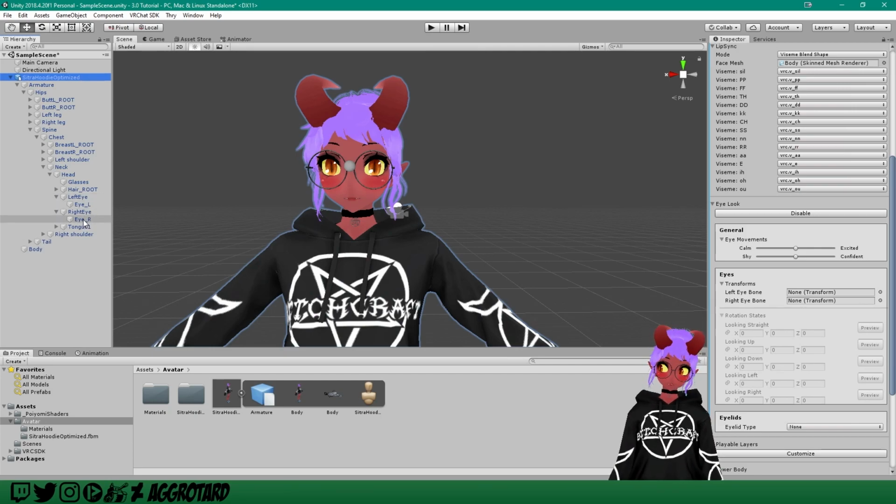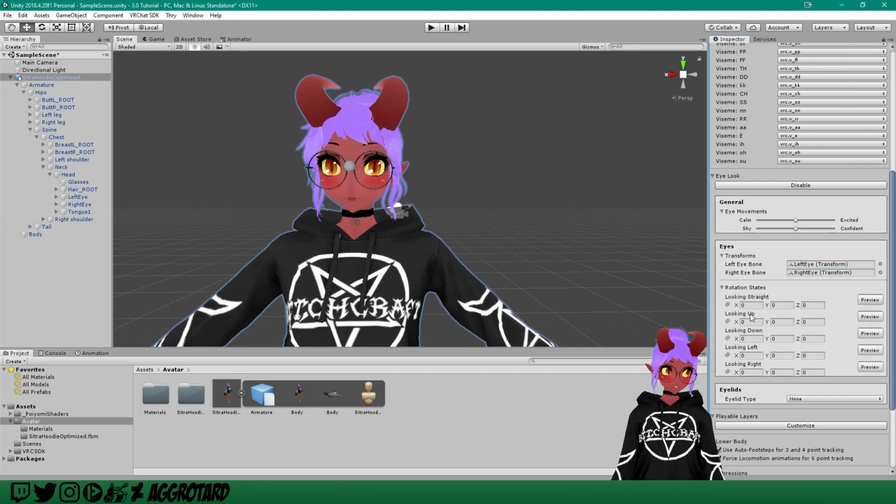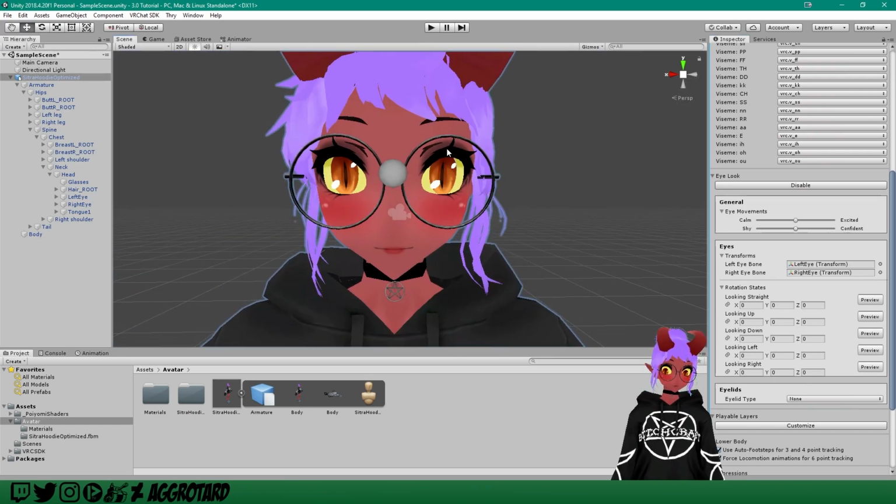I have 4 eye bones, but we only need the root bones for both eyes. So left eye, we're gonna click and drag that all the way to the left eye bone, and do the same for the right eye. And there we go. Now these things should light up. These are just how far your eyes are gonna move. So looking straight, we don't need to fix that. He's already looking straight.